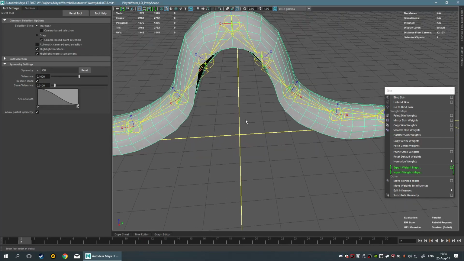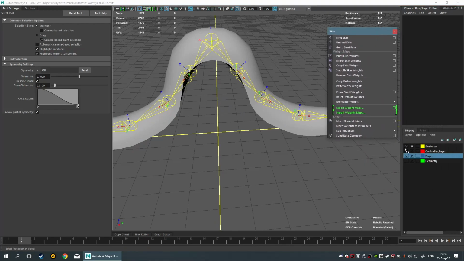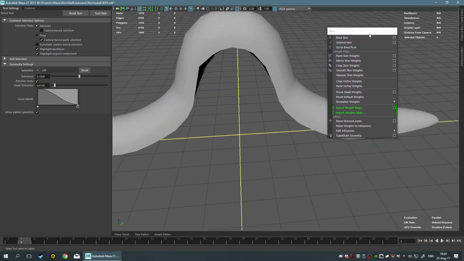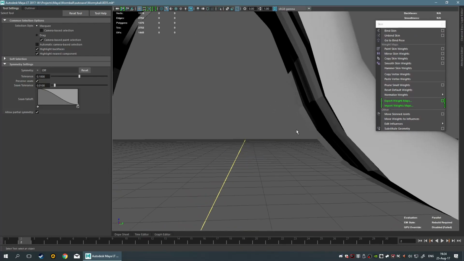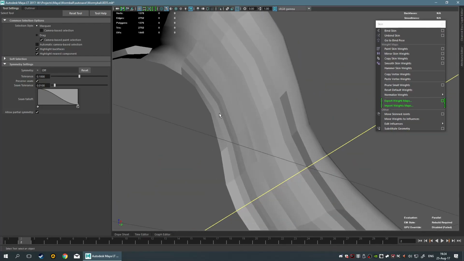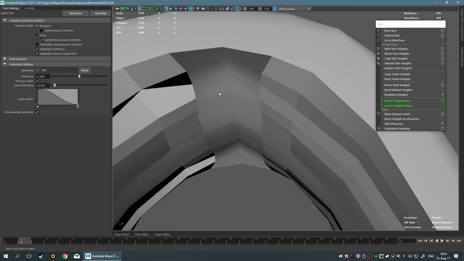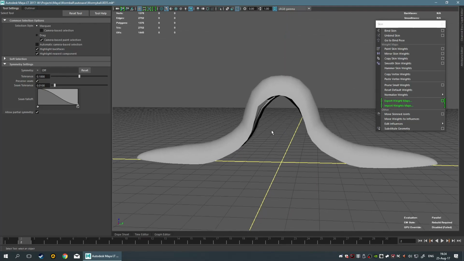So if I leave this now and I go ahead and just hide my skeleton here for real quick. This looks much better in terms of overall deformation, but we still have these sharp edges here, and this looks bad to me, really. There's obviously some issues over here with the whole setup. It just doesn't look good, okay?